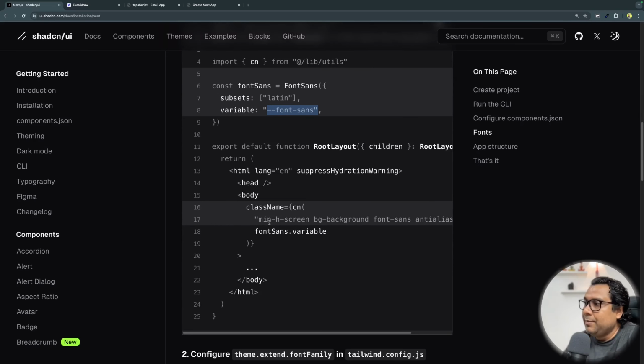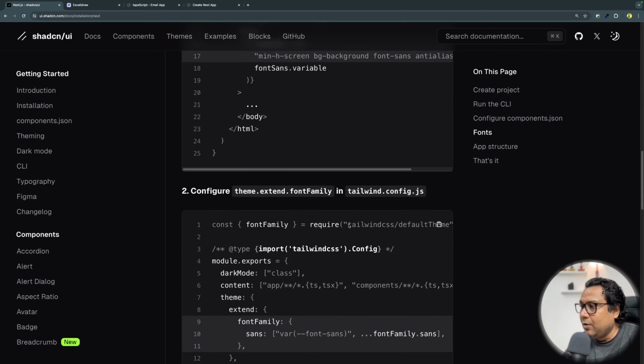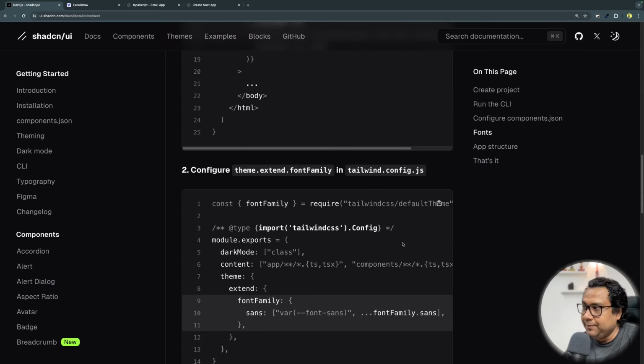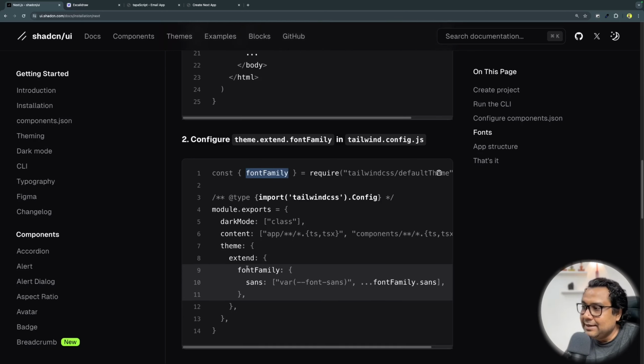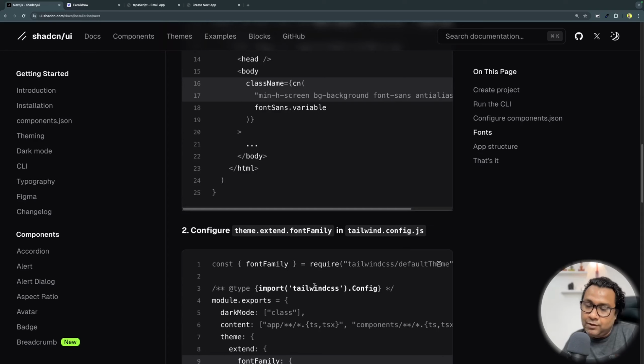Now coming over here in the body, it is using this as a class name with cn, which means it will merge all the class names together. Font sans dot variable: font sans is coming from over here and the variable is basically this one. Now going back to the tailwind.config.js file, this is where all the other magic happens. We are importing the font family from Tailwind CSS itself, and here extending the theme with the font family. This is where we give sans, and you see var font sans and fontFamily dot sans. So you are basically destructuring and adding one more. That's it. This is how you import and use one font.